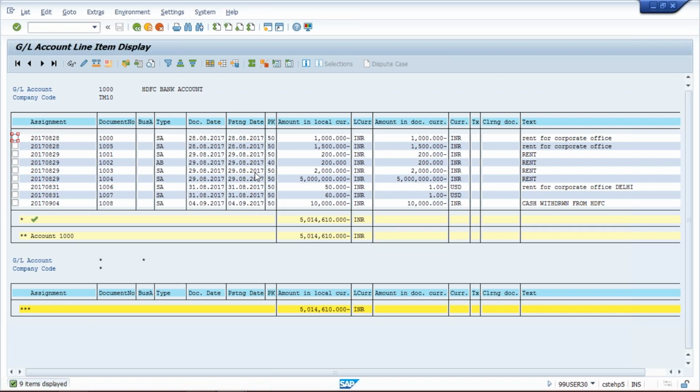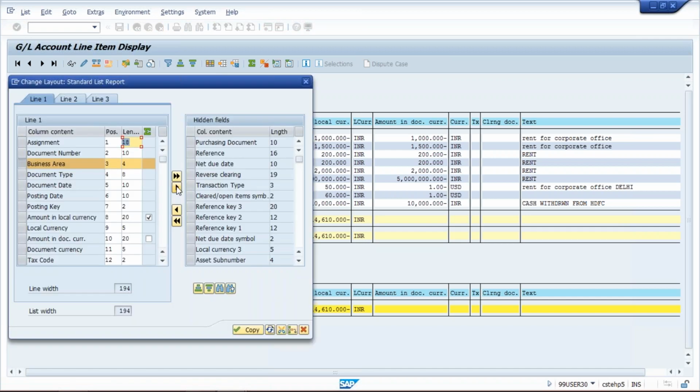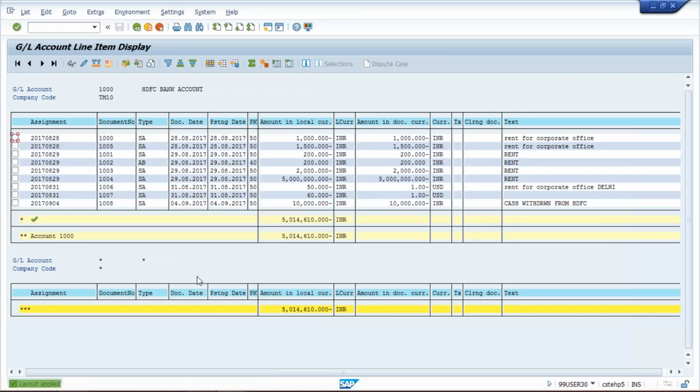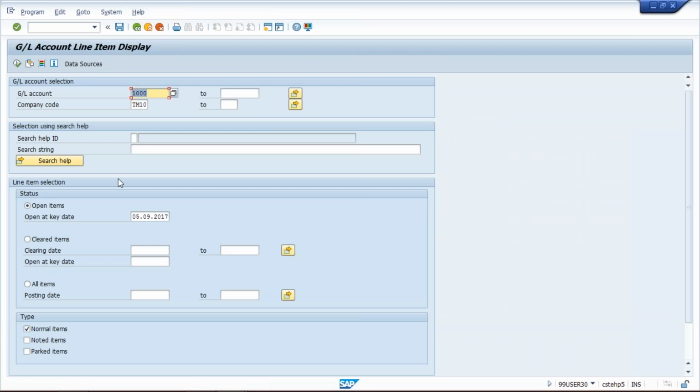If you want to filter the line items net due date wise, now see where is the net due date. There is no net due date, isn't it? Or else business area wise. Let's suppose this business area is not appearing here, so how are you going to apply a filter? In that case, you have to come back, because you want to see the documents which are posted for a particular business area.